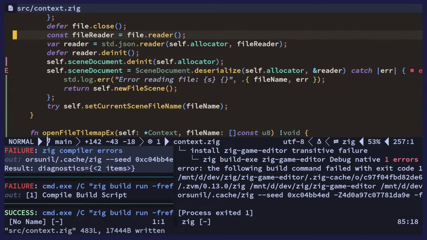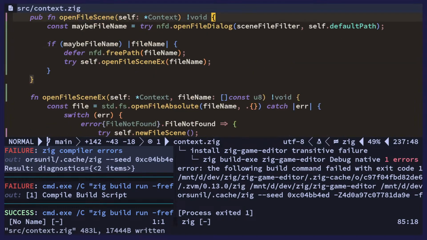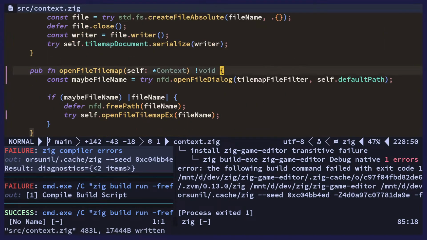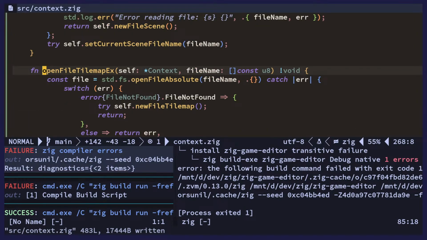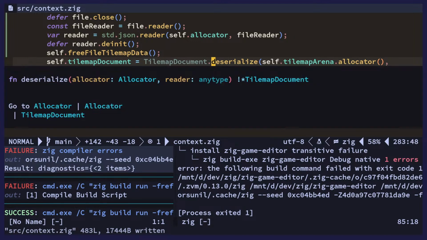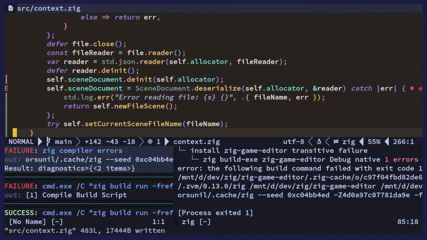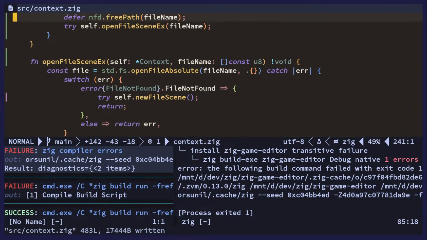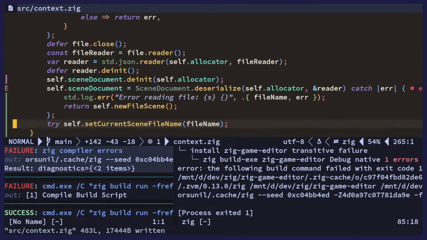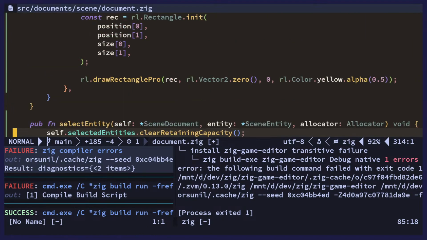All right. So here we have open file time map. Here we say this is equal to deserialize. Right, but this deserialize creates a pointer. So I guess we want to do the same thing for the time map then. Or the scene, I mean. So this one now should return a pointer.